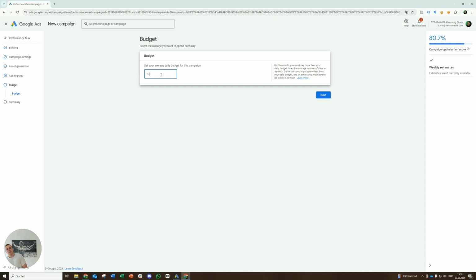Usually I would recommend you to start with a budget of at least 50 euros a day, preferably higher. It also depends how many products you already have on the store, but you can start with 50 a day and then scale it based on performance. But below that, it's just not worth it, because you will never get out of the learning phase. So that's one of the most common rookie mistakes, that you think you can start with a super small budget.